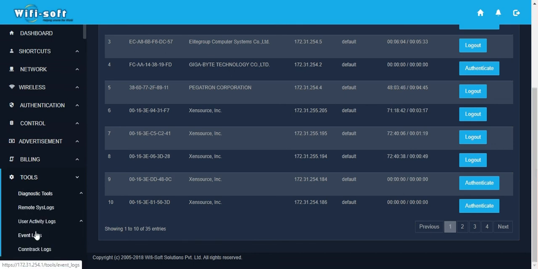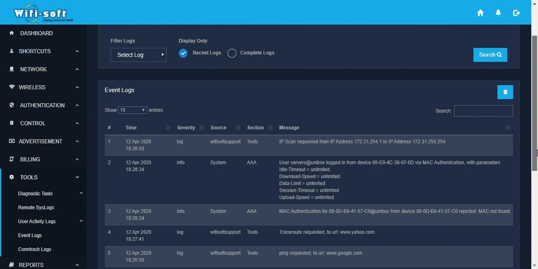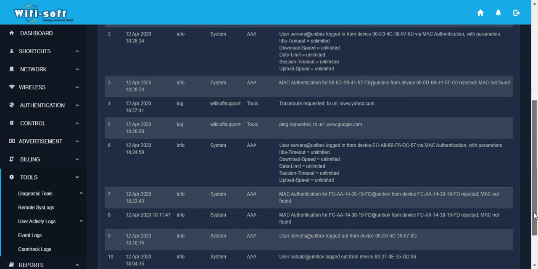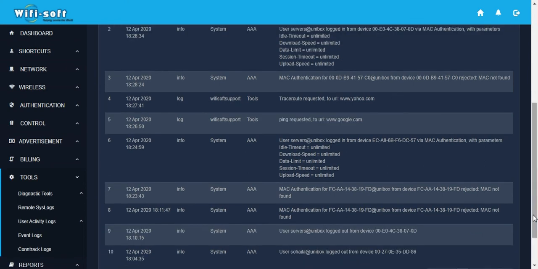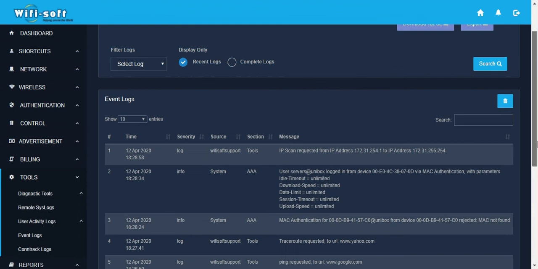Next, we are also going to explore the event logs section. The event logs are the place where all the logs of UniBox can be viewed and analyzed. This section is especially important when you want to troubleshoot authentication issues or issues for clients who are unable to get an IP address from UniBox. So this section will give you the exact history of when the user logged in, when the user was associated with UniBox, what IP address was assigned, and much other information related to all the events that are happening inside UniBox.